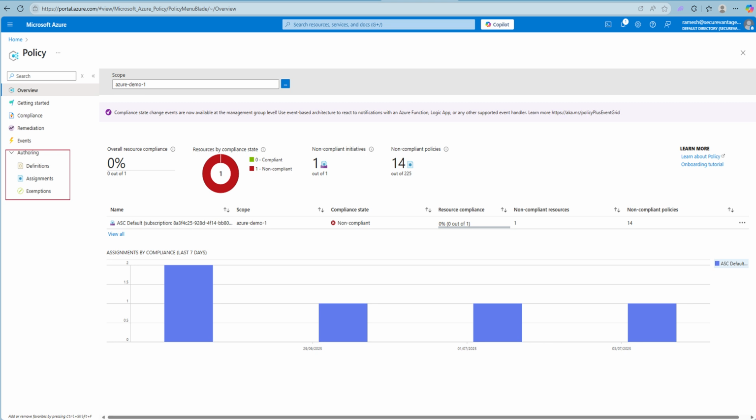Once you've defined your policy, assignments is where you apply it to a specific scope, like a subscription or resource group. Here you'll choose a definition or initiative, set parameters, define the scope, and configure exemptions if needed. This is how you enforce policies on your Azure environment. Sometimes, not all resources can or should follow a policy. The exemptions option lets you exclude certain resources from evaluation, temporarily or permanently, while still keeping the rest of your environment governed. You can use this for testing, legacy systems, or special cases.